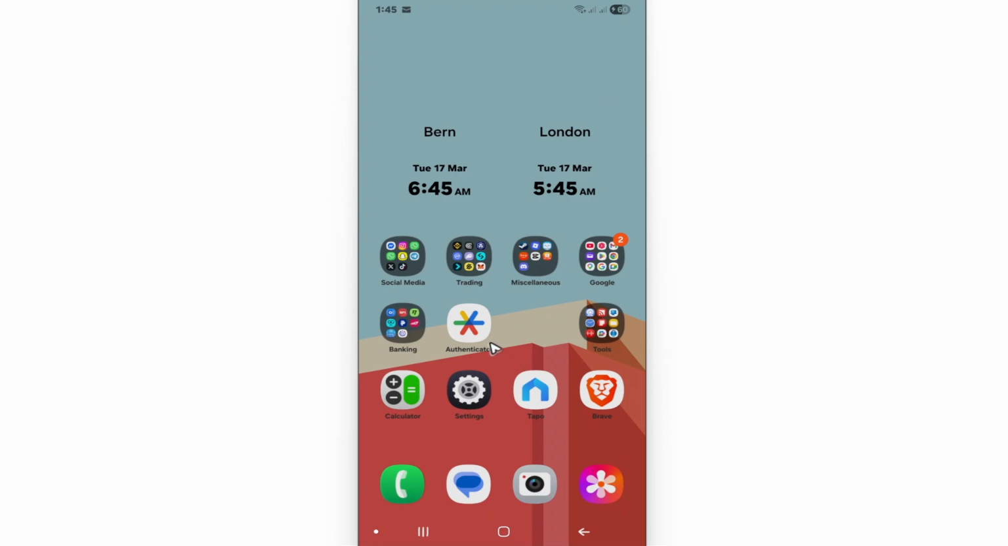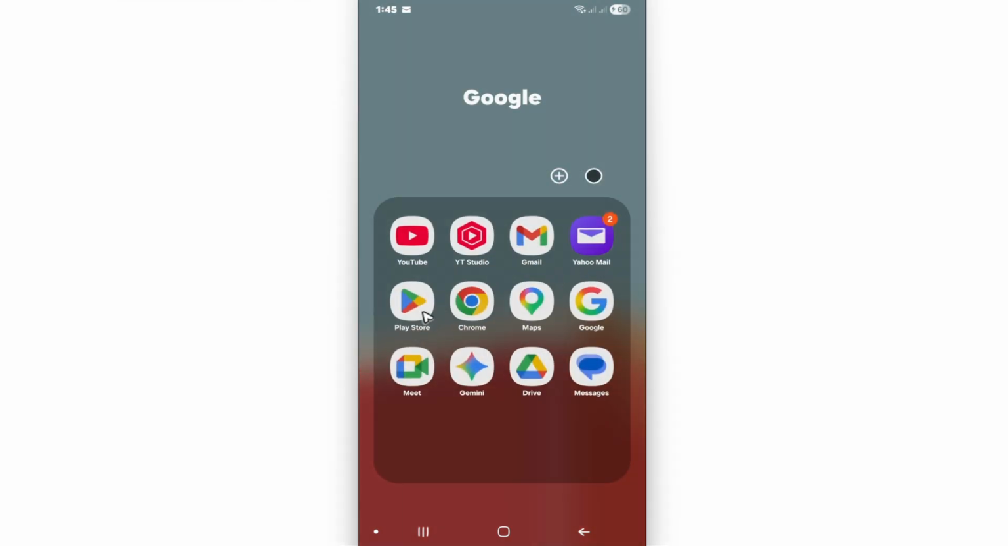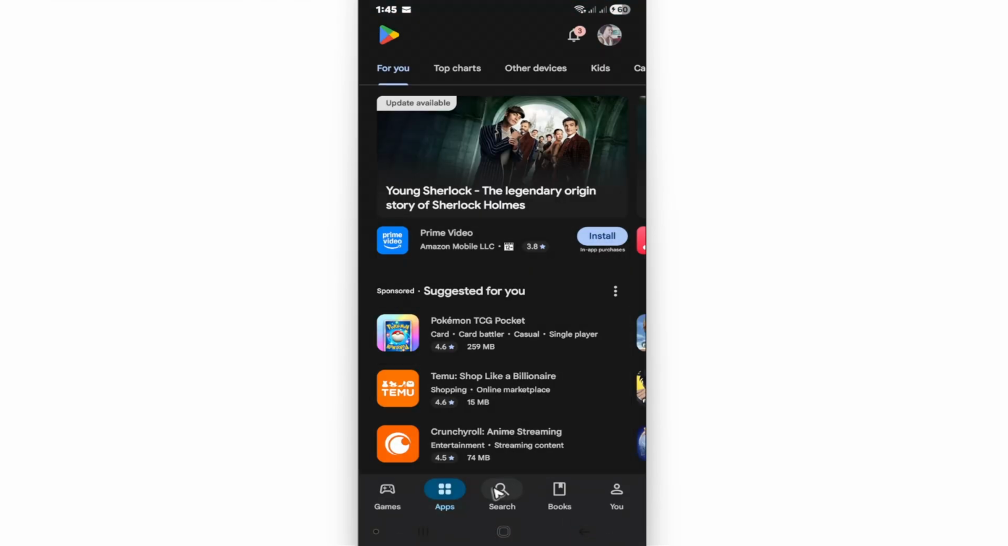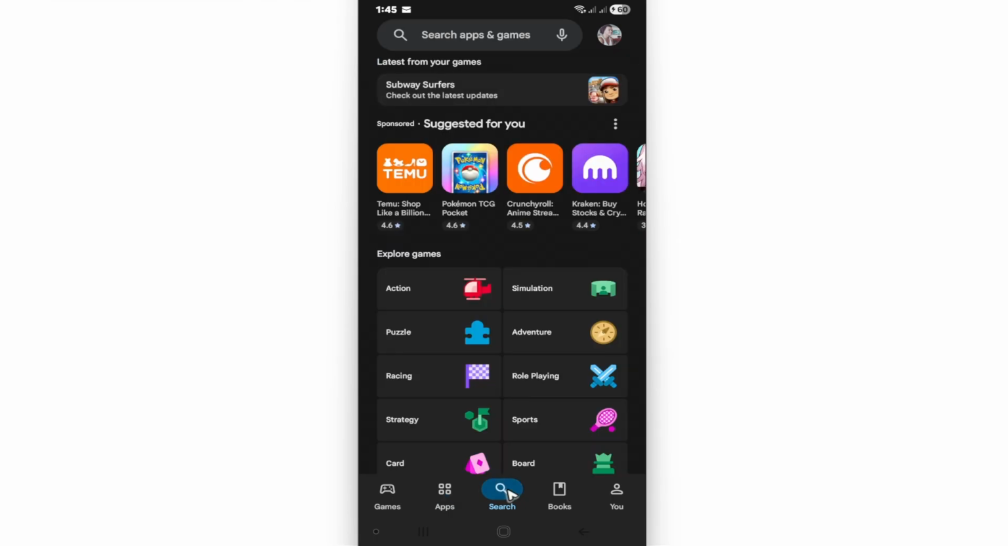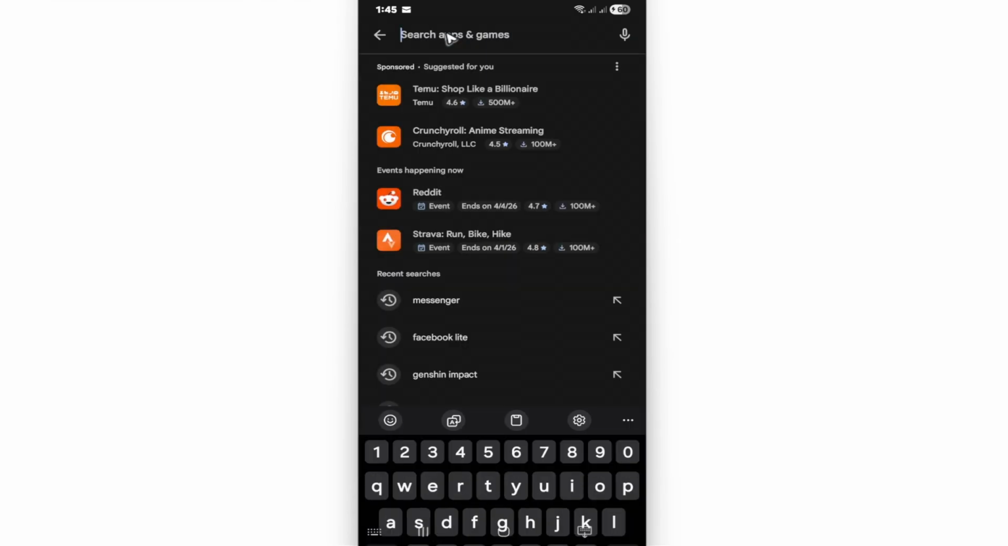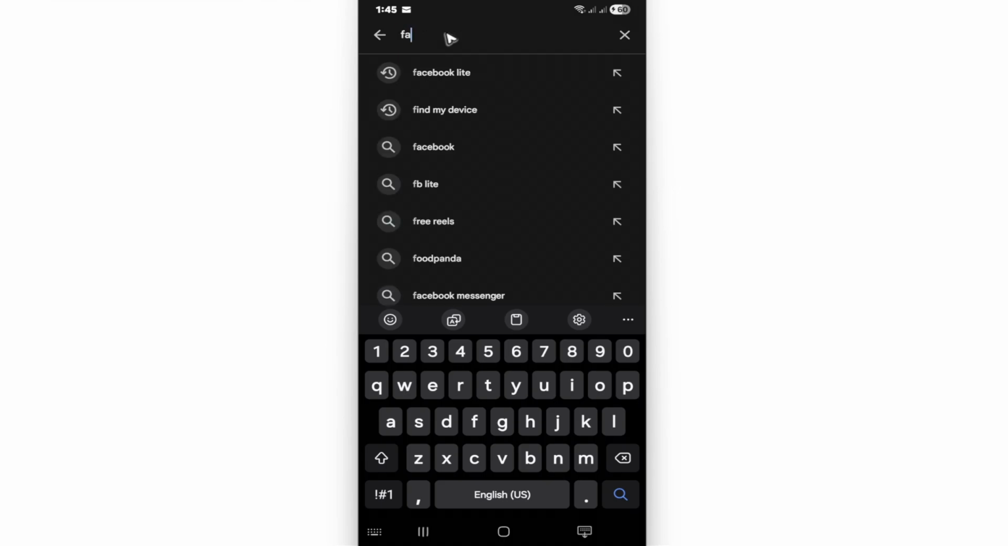Now, first up, gotta find your Play Store. Okay, tap on it. Now gotta go to the bottom, tap on the search function. Now gotta go to the top and tap on search apps and games. Now once done, just type down Facebook and hit on find.